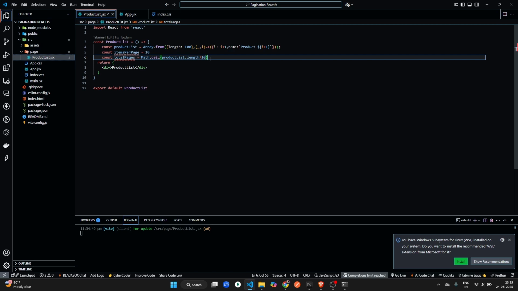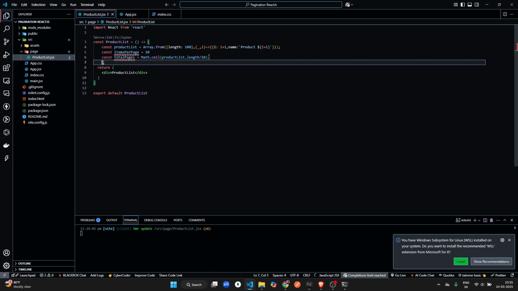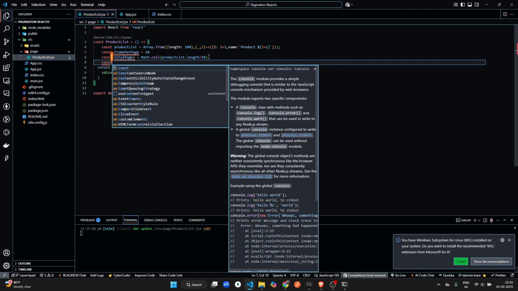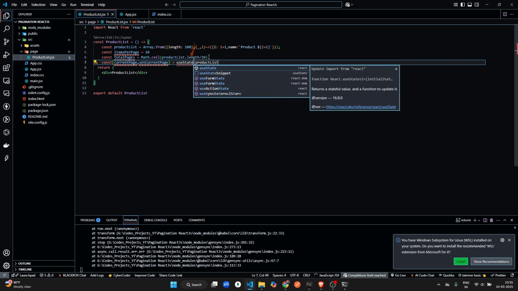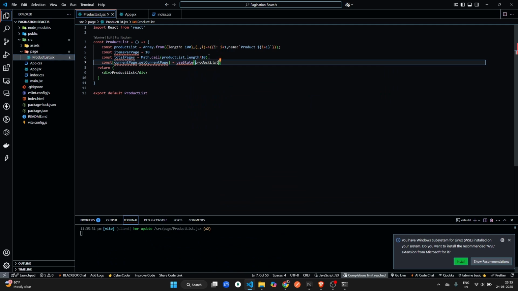Now we can create a current page. By default, which page will we be on? That will be a state variable, const current page, set current page. We are using useState. By default we will always be on the first page, so the page will be one in the beginning.